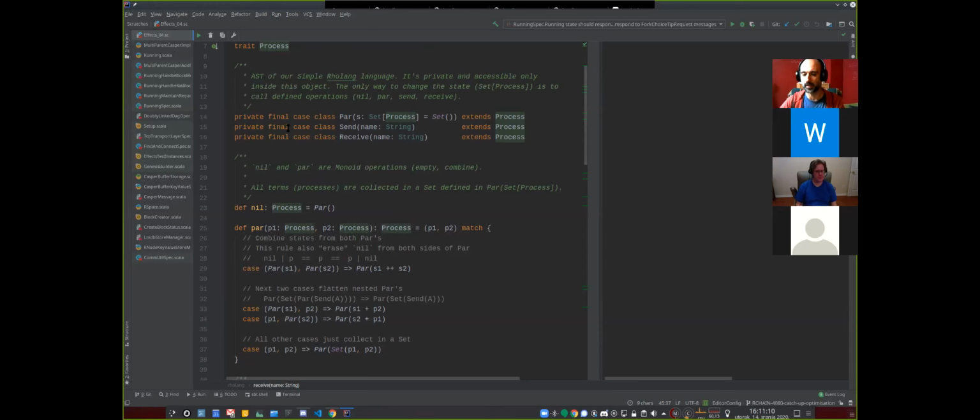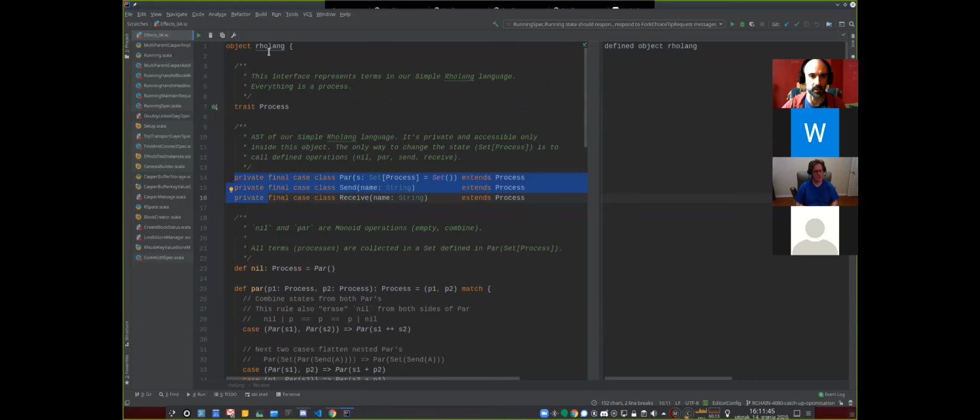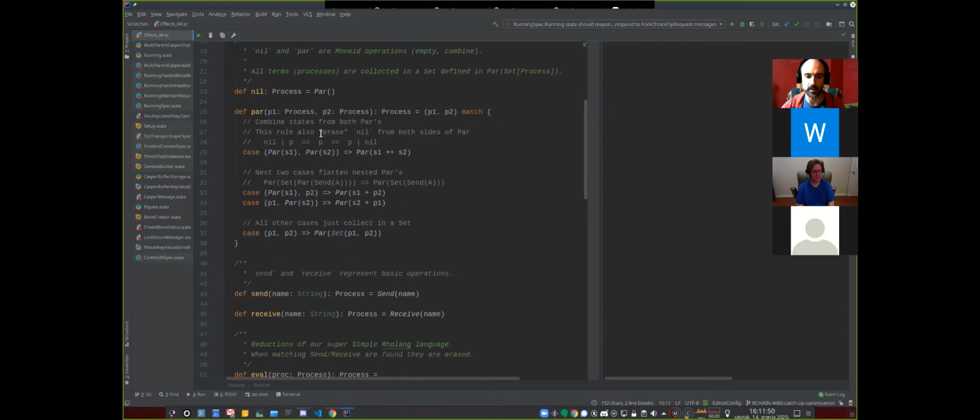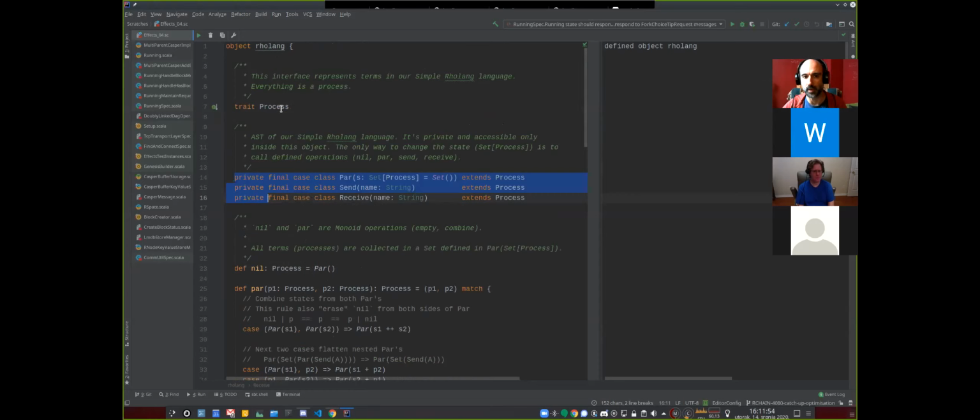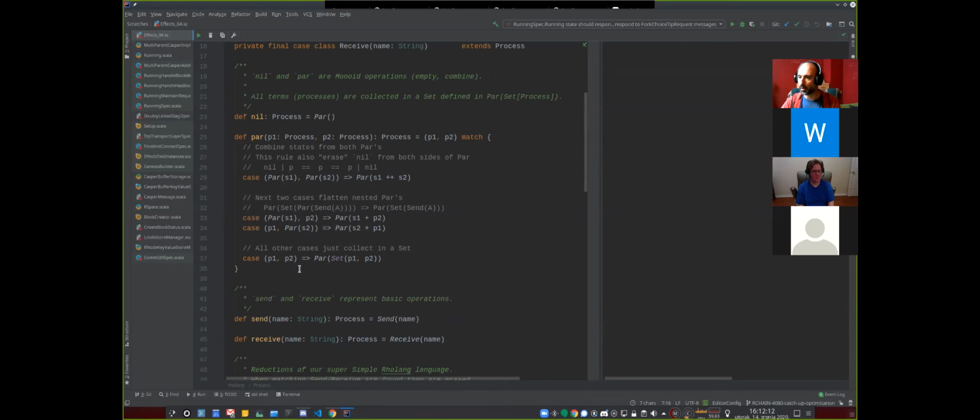Now we want to represent our state as different variations of this process. I created these three classes, each of which extends process and represents a different state that the class holds. All of these classes are private, which means that from outside the object Rholang, these classes are not visible. This is on purpose, because I want to show that from outside we only see our basic interface, without the ability to inspect the state. We only see process and these four operations, and this is the only way that we can interact with our language.